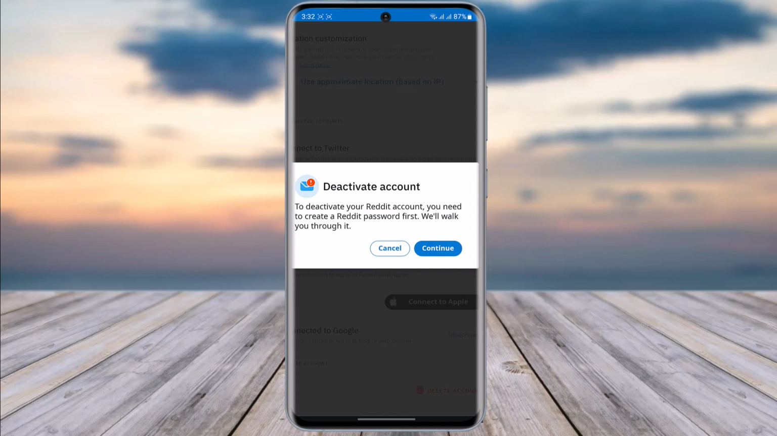To deactivate your account, you need to create a password first. It'll walk you through it. So for me, this shows for us to continue. For the deletion, the password thing, you're gonna go through it, and follow the prompts that it will provide you. So go ahead and do all of it, and you will be able to reconfirm regarding deletion, and you will delete your account.